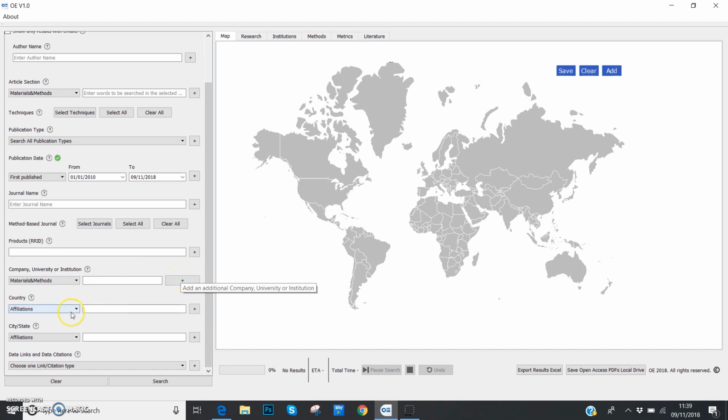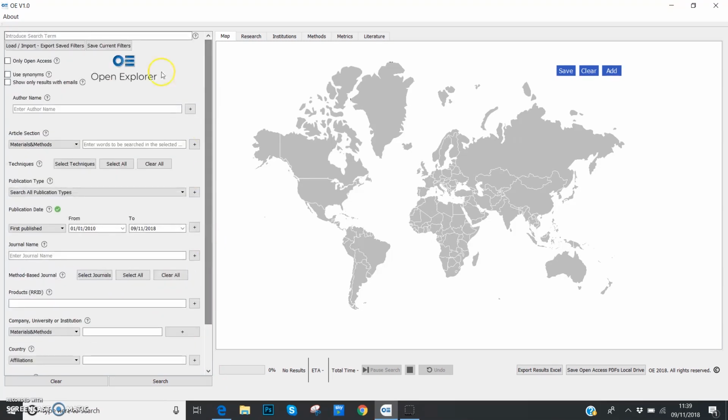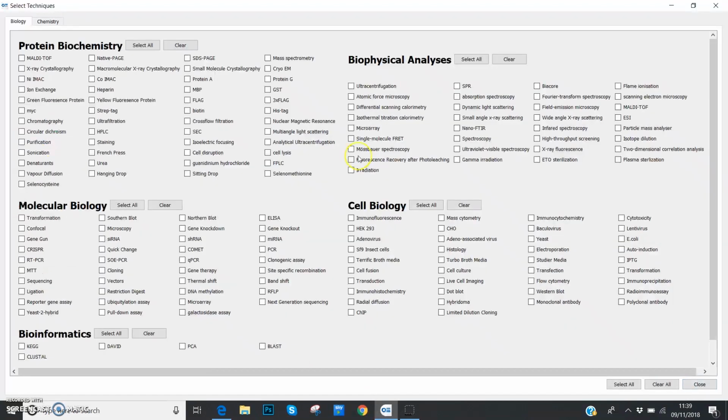You can search by country, city, and even data links by citation as well, using the different projects that are ongoing within the field. So if I do a little search for you, let's go with dendritic cells. And then maybe we'll have a look where dendritic cells are featured in the article. BioLegend is within the materials and methods section. And if we associate this further by looking at a particular technique, so let's go for flow cytometry.